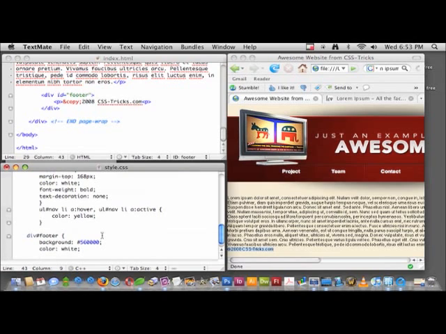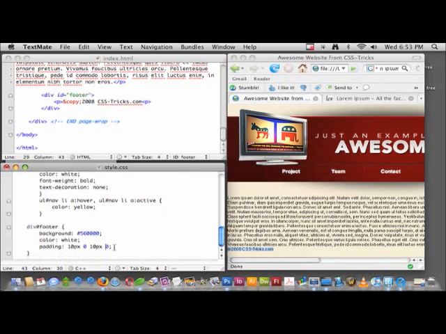Let's give it some padding on top so that the text doesn't just touch the top of our red bar. Maybe just like 10 pixels, both top and bottom. This is CSS shorthand, you can think of it like a clock. This is 12 o'clock, 3 o'clock, 6 o'clock, 9 o'clock: top, right, bottom, left. So that's 10 pixels top and bottom.